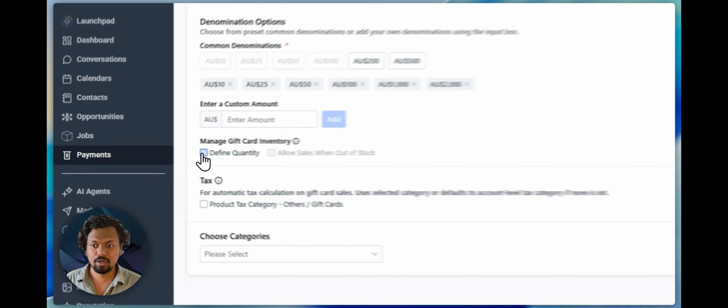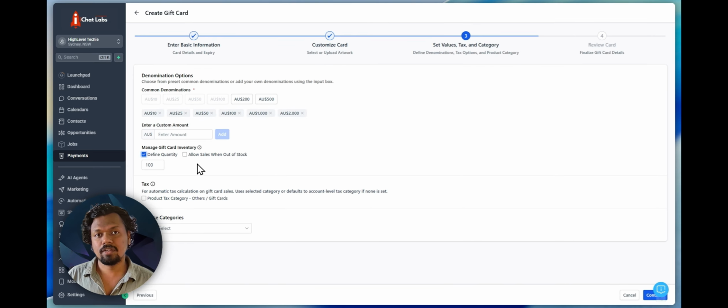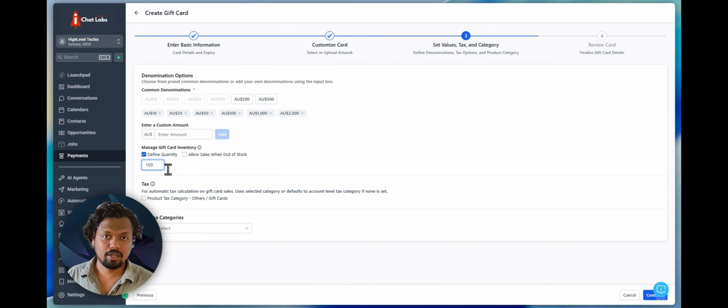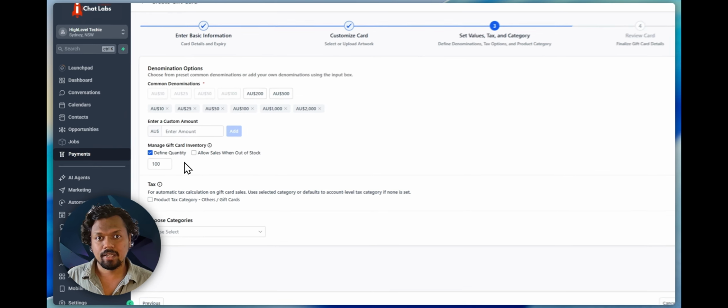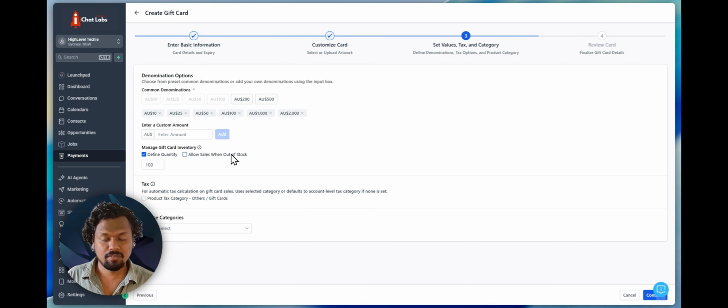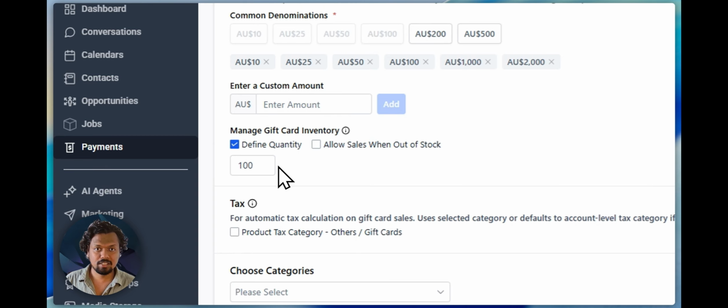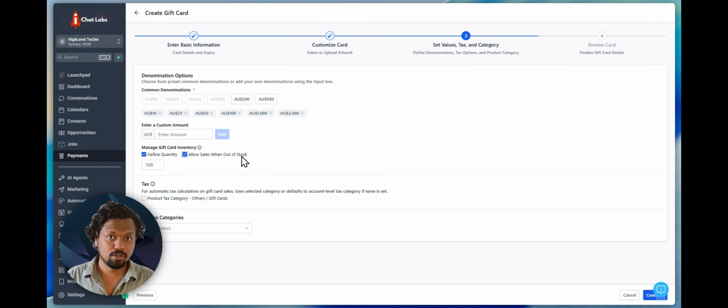And you can also define quantity. And if you want to limit the number of gift cards, you can set a quantity, like for example, here 100 is the quantity. If you want to limit even less, you can change that number. And just like you see on Shopify and such, you can allow sales even if it is out of stock. So if someone bought all the 100 gift cards, you can still sell your gift card if you check this box. If you did not check this box, when the number reaches 100, there won't be any gift card available on your website to buy or to share.